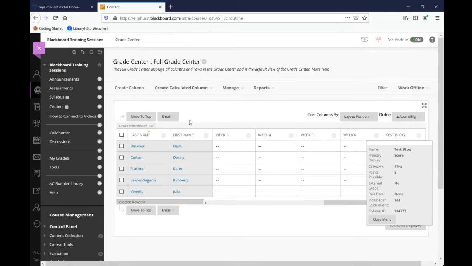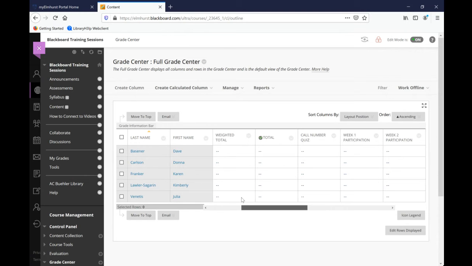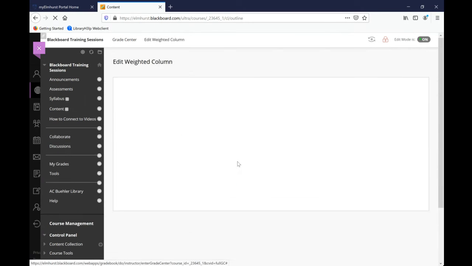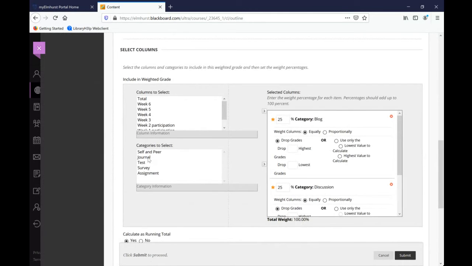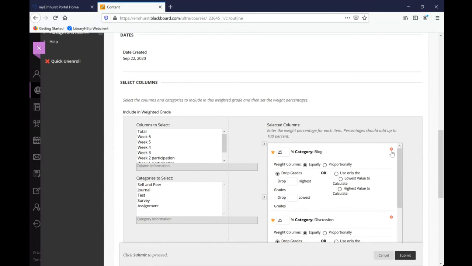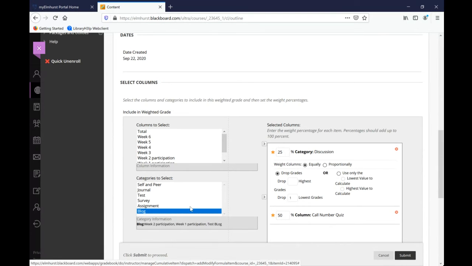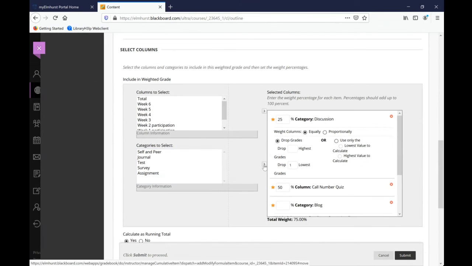So now my 25% weight, if I go back to this weighted column and I look at blog, oh, I can't look at blog. It won't let me. I have to take it out and put it back in. If I look at blog, you'll now see what's in that category is week 2, week 1, and my test. So if I add that back, I still only want it to be worth 25%, but it's there.